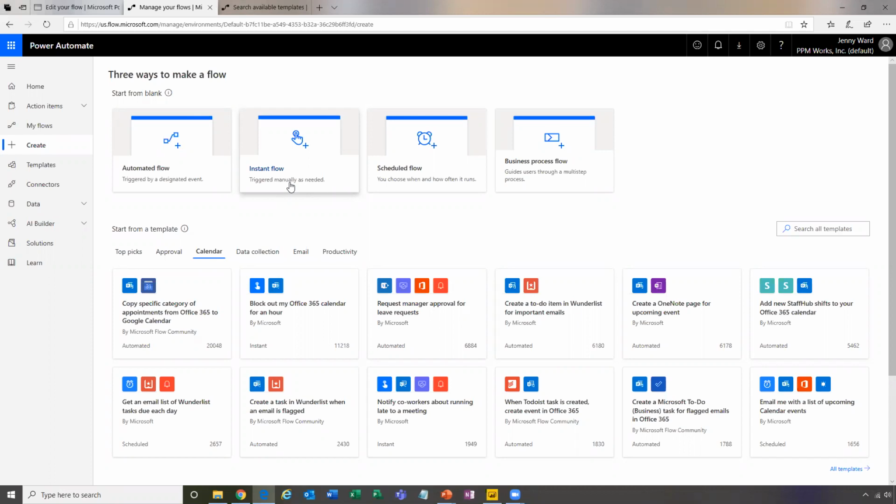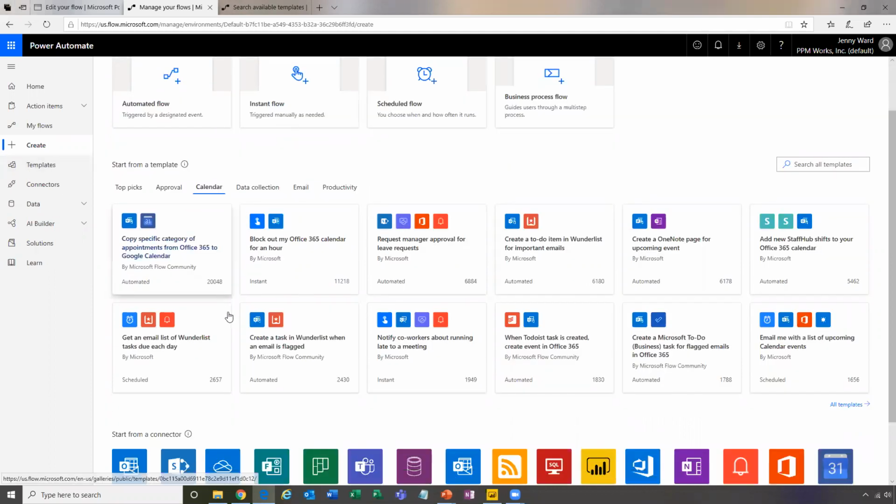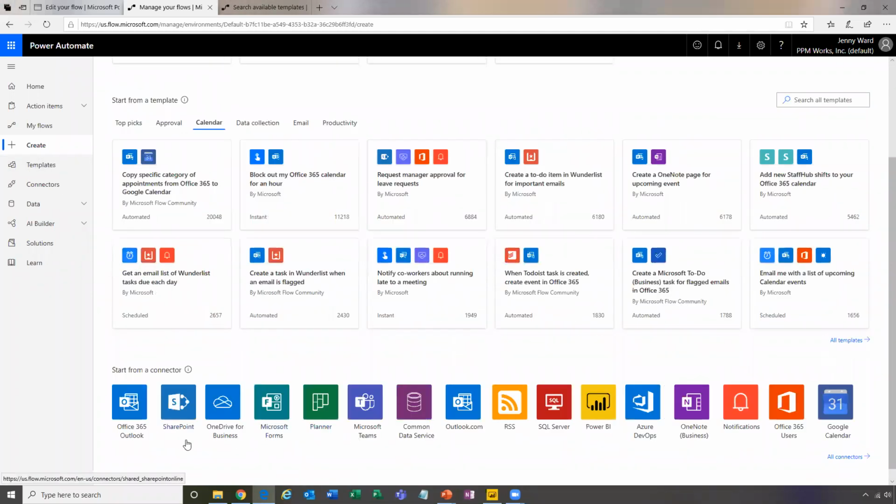So that's going to structure the flow a little bit differently from the blank template. Okay, so we've got templates down here. Finally, we've got start from connectors. That's if you know the tool that you want to work with, but you don't necessarily have a sense of what you want to do with it. It's kind of in between the template and the blank, where you're putting the connectors in there already.